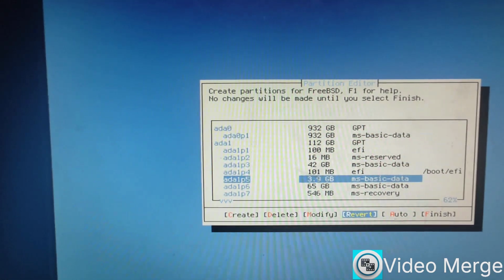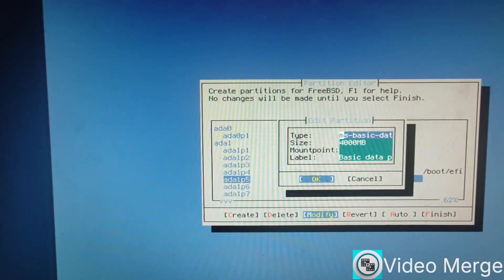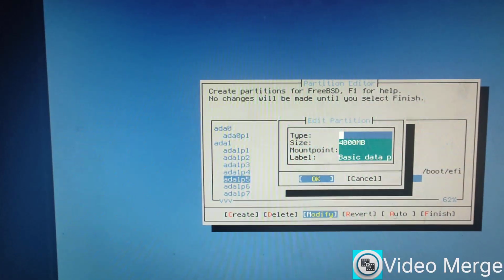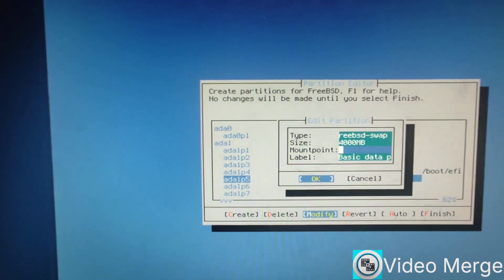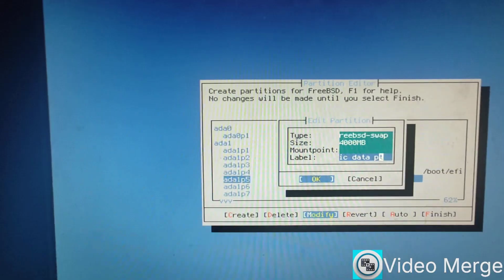Now the other one, it's 3.9 gigabytes, is our swap partition. Once again, delete the type, and because this is swap, type in freebsd-swap. The mount point is going to be empty because it's swap, it doesn't have a mount point, and I'm going to label it as swap.